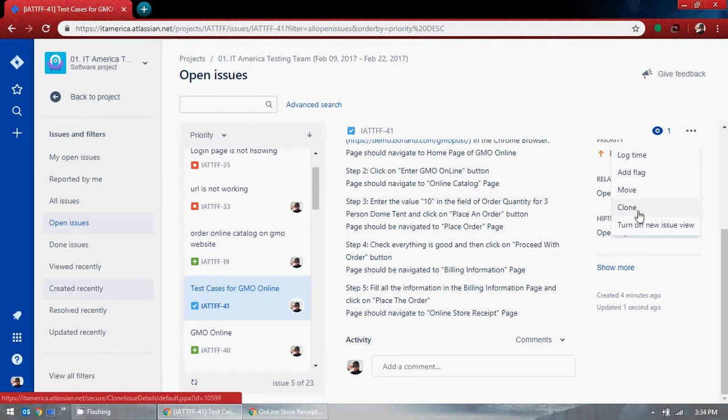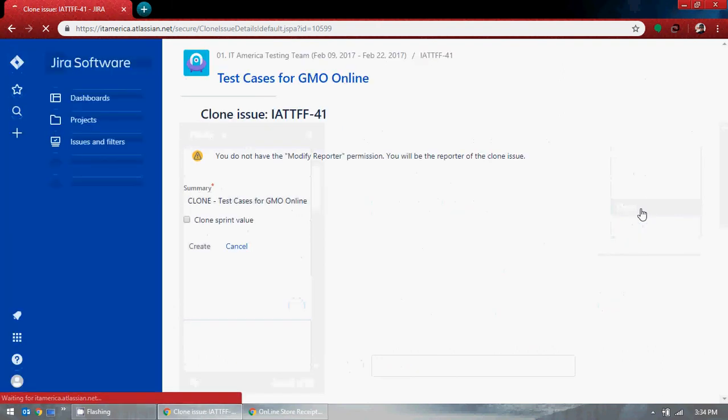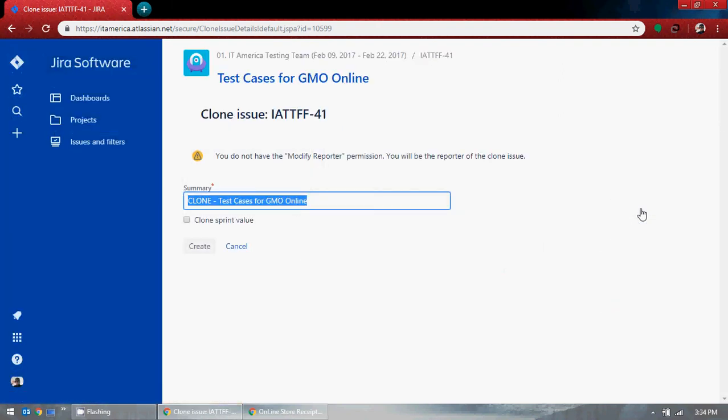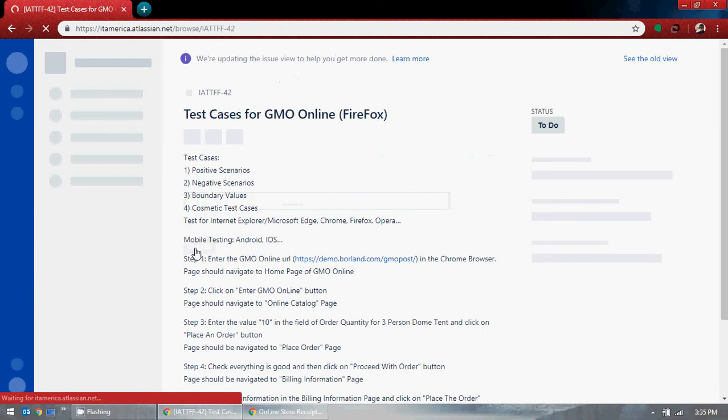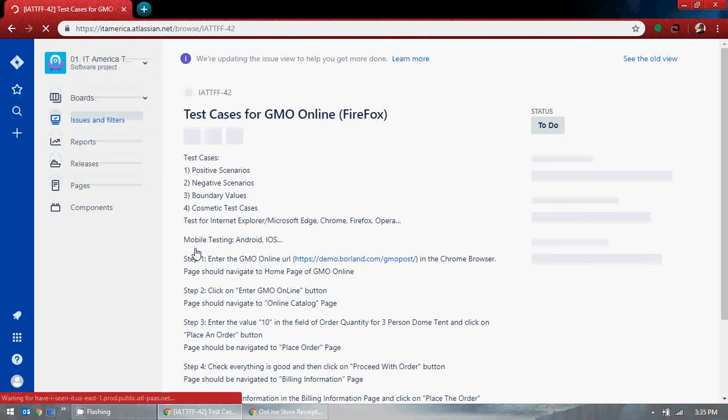Now let's say I've done this for Chrome. You want to clone this. Let's see what it got. Oh, how interesting. Now what I'll do is the test case of Gmail Online, and I'll do this for Firefox. I don't care about the clone spin value, just create this clone. Here you go, I have just created a clone.